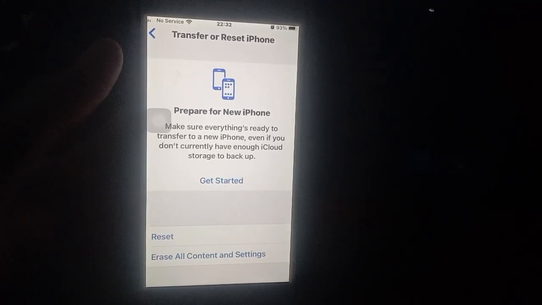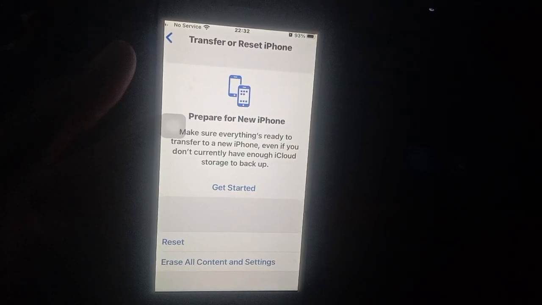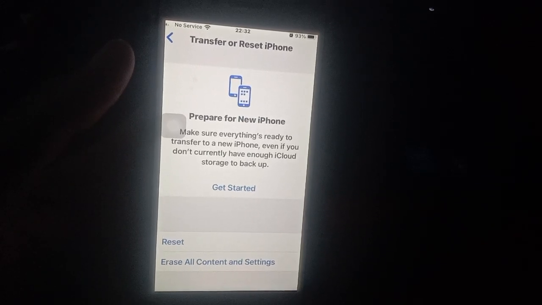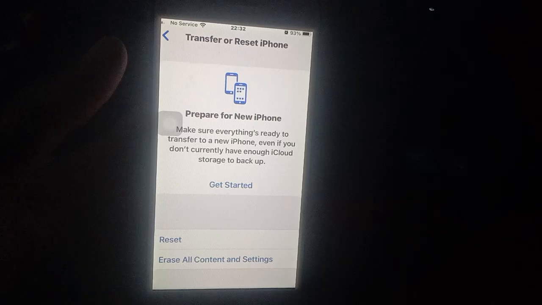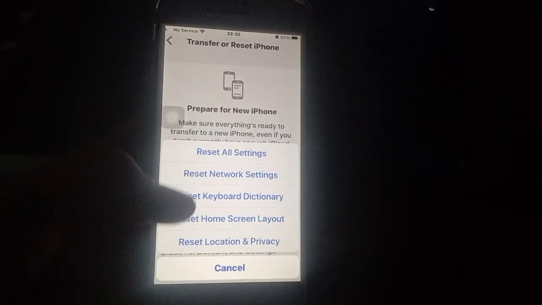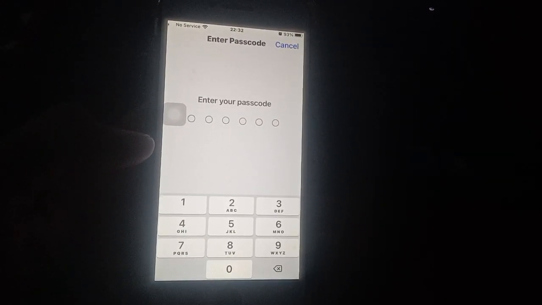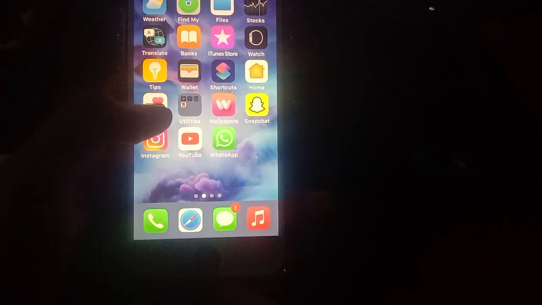Then last solution, you have to reset all settings, if the device still will not connect. You may want to reset all settings to eliminate any bugs that could be causing the problem. To do that, go to Settings, again click on General, again click on Transfer or Reset iPhone, then click on Reset, and click on Reset All Settings. The iPhone will ask for a passcode, then enter the passcode and confirm. Do not worry, it only resets settings on your iPhone. You do not lose any data on your iPhone.